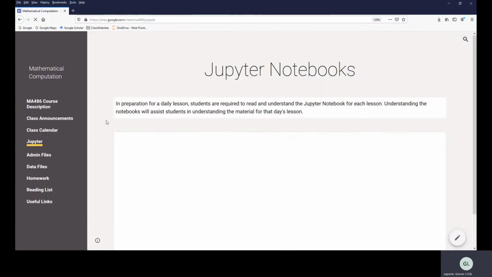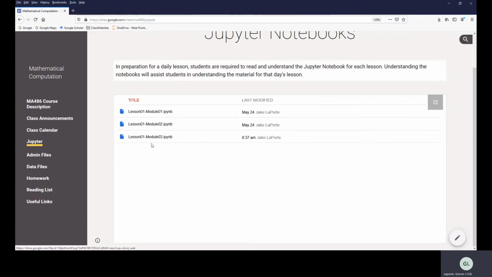If you click on the Jupyter, you'll see the Jupyter notebooks, and right now there's only 3 of them in there, but eventually all of them will be populated, and you'll be able to click on them as well. But you can also get to these from the place that we looked at before.